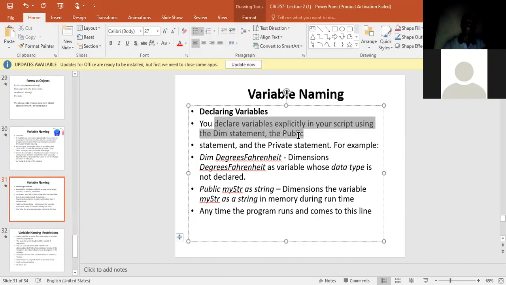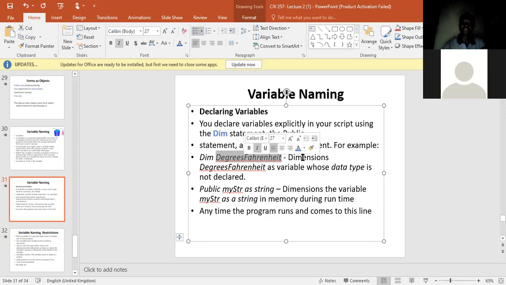So you can use the Dim statement. Dim or dime, depending on where you come from, can be used to define a variable. So Dim degreeFahrenheit. We will do a practical so you get to know this, so don't worry about it. So degreeFahrenheit then becomes a variable name, and there's a convention for how to name a variable. Now, Public myString As String is also a way of declaring myString as a variable, and this is the data type. Usually, there should be a data type.